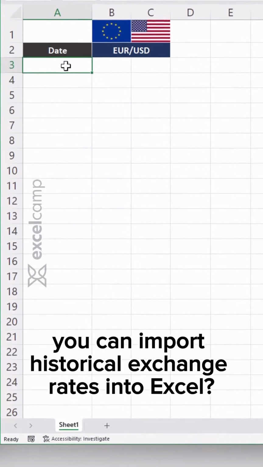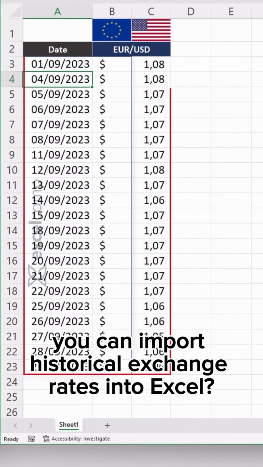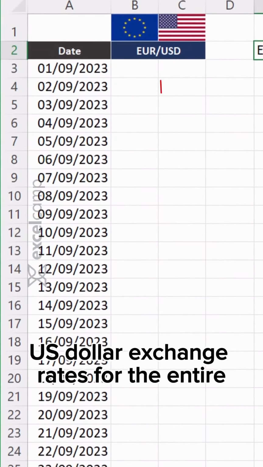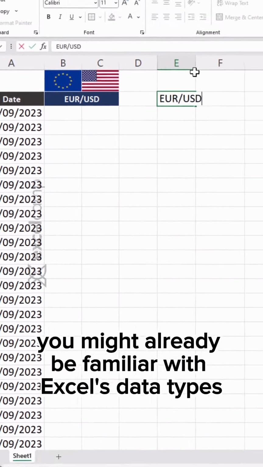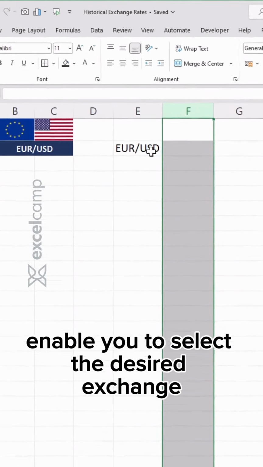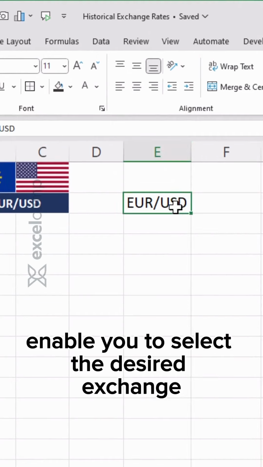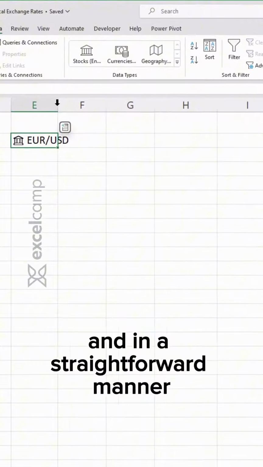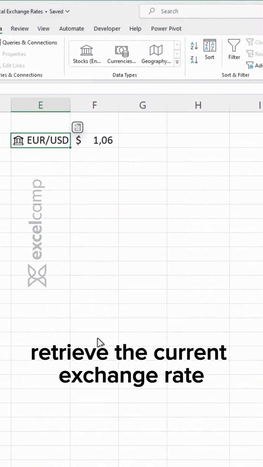Did you know that you can import historical exchange rates into Excel? Imagine you want to get the Euro-US dollar exchange rates for the entire month of September. Now, many of you might already be familiar with Excel's data types, right? These data types enable you to select the desired exchange, transform it into a currency data type, and, in a straightforward manner, retrieve the current exchange rate.